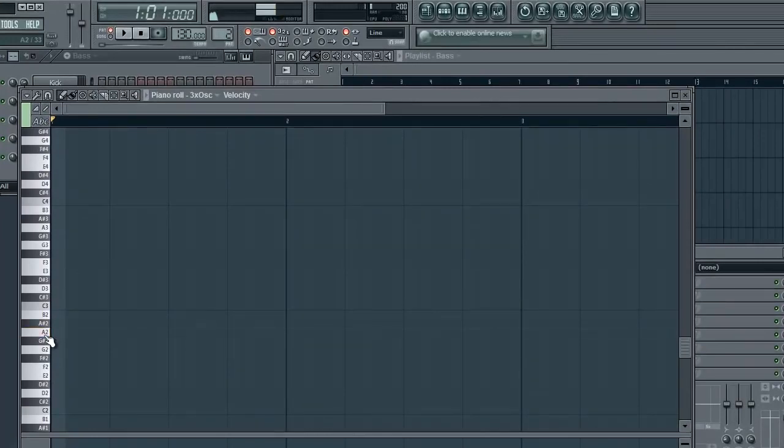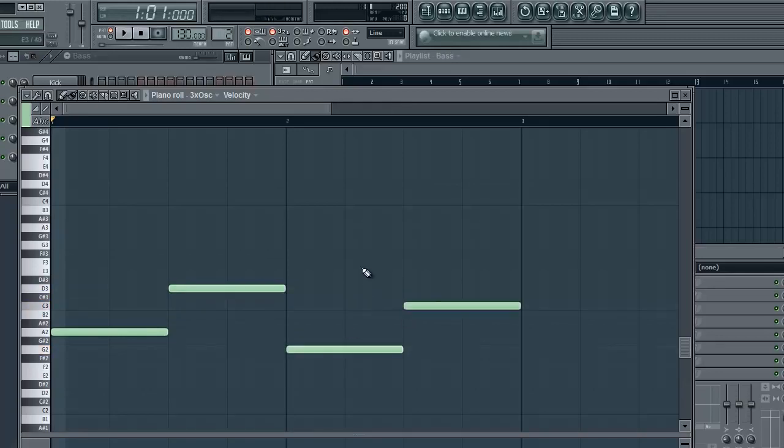So let's go down to A2, and I'm going to go with the bass line A, D, G, C. There we go. That's a really common progression. But let's hear how that sounds. There we go. Really simple.